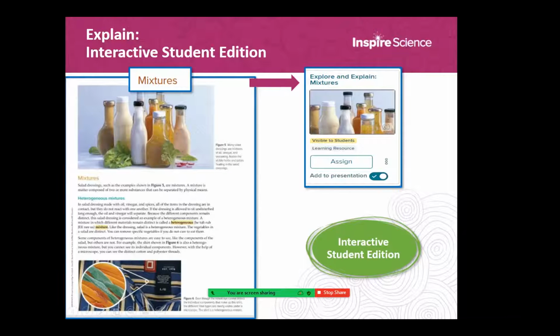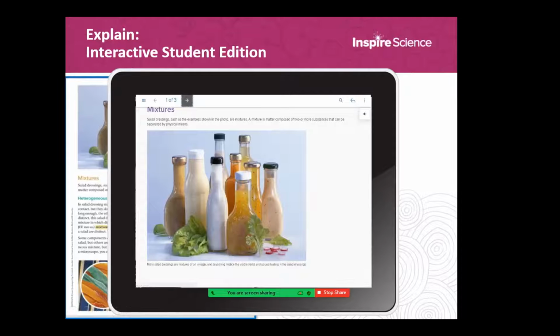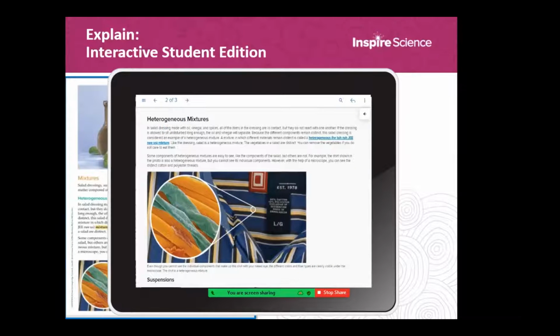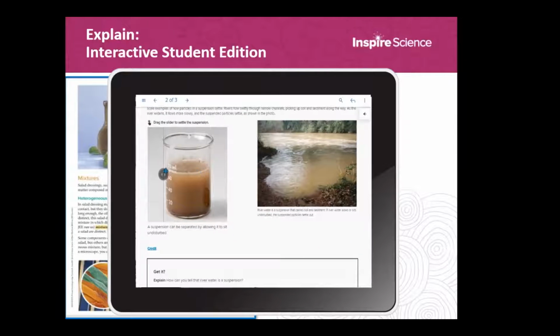There's a student edition in print. That's the way we learned in class. Most of us had a book in front of us. But there's also the student edition digitally. And this student edition is a little bit more interactive. So embedded within the student edition are videos and interactives and tools that students can use. There's audio so they can have the page read to them.